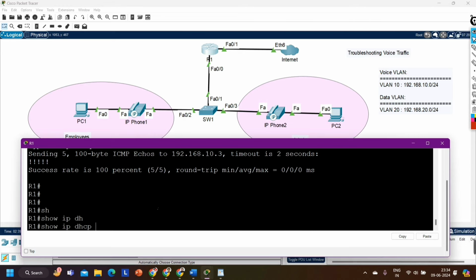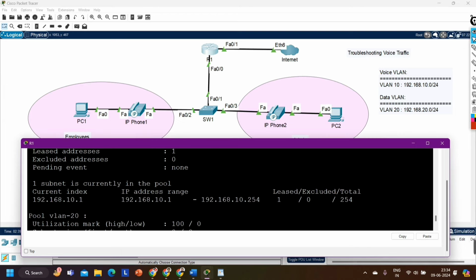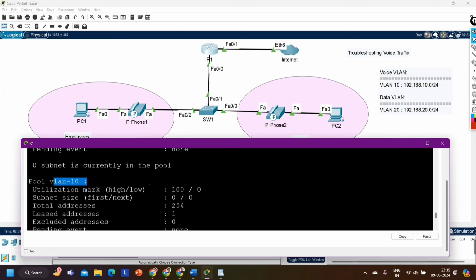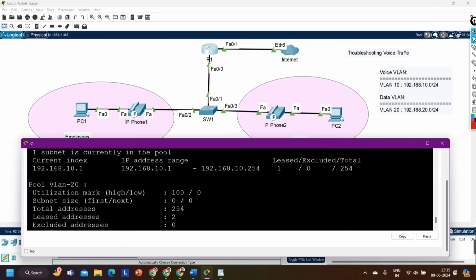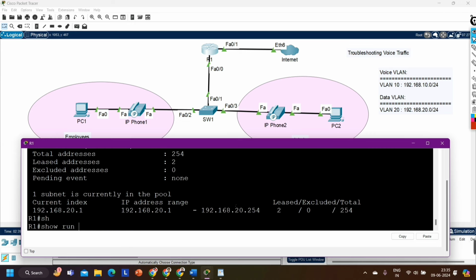So IP DHCP pool. You can see I have two pools, one with the name VLAN 10 and one with the name VLAN 20.